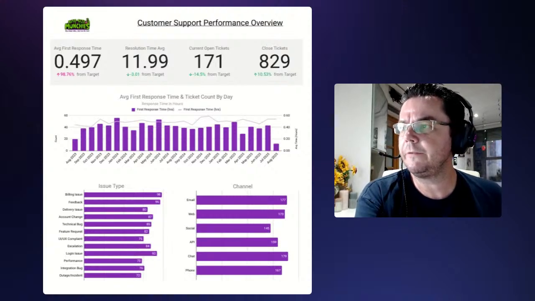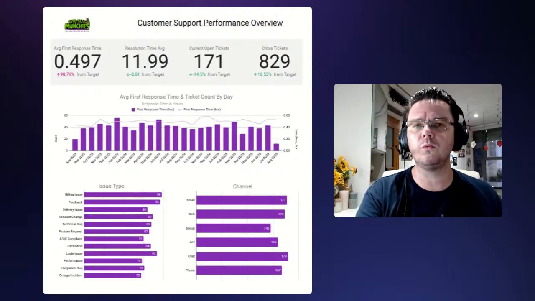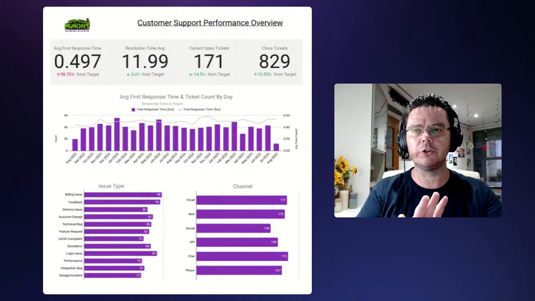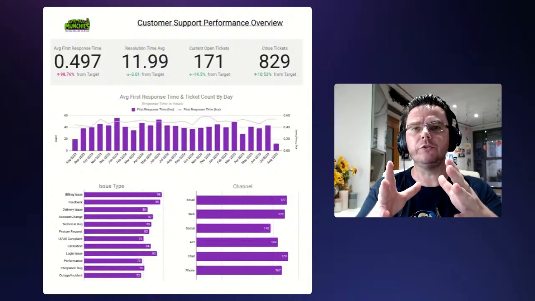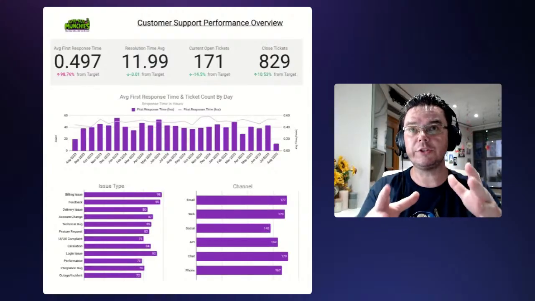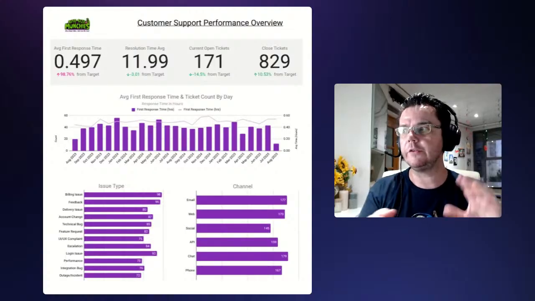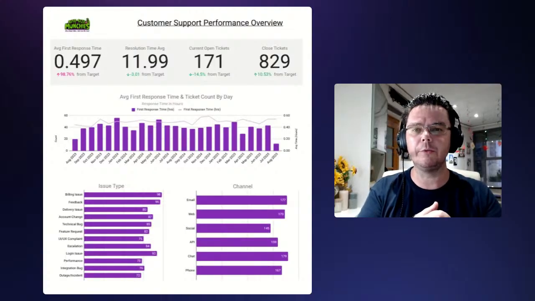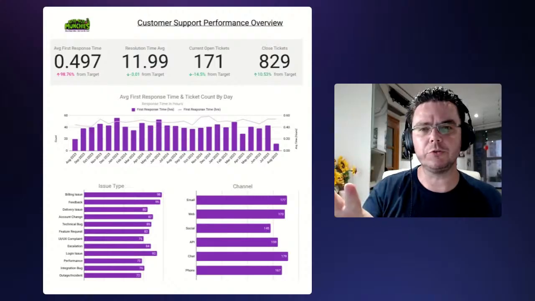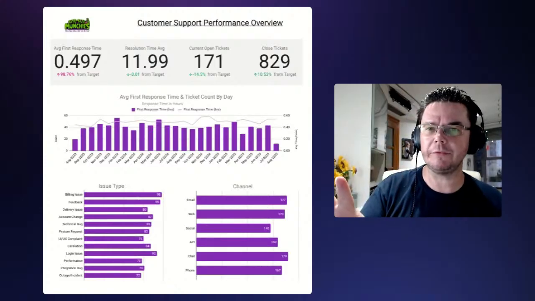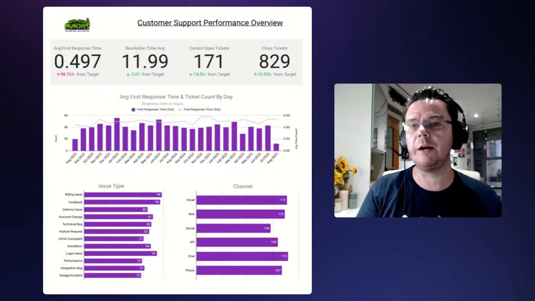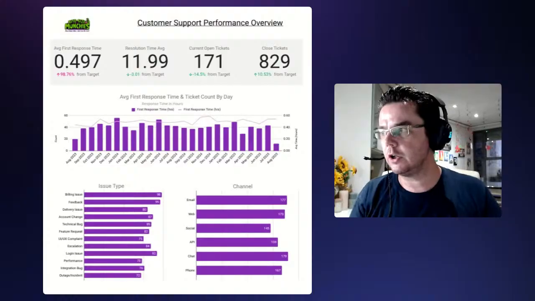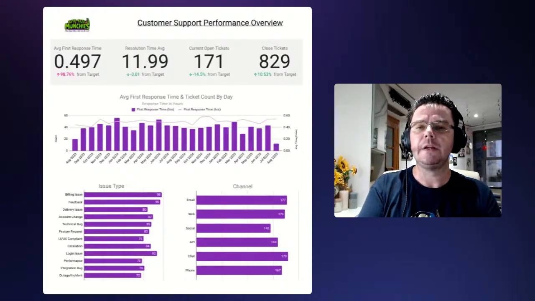How are you going to benefit from this? If you're running a support team and you just need an overview of how your customer service support tickets are doing, the first time to response, how long it's taking, and what the most common ones are. This is the type of dashboard you'd want, especially if you want to know which departments have the most troubleshooting and customer support tickets, what the issue types are, how many are open, how many have been closed, the average response time, things like that.